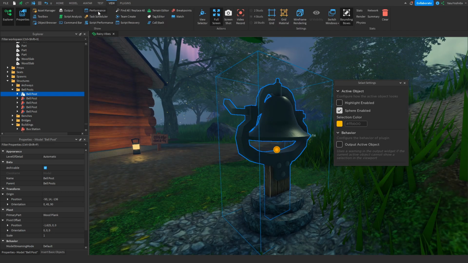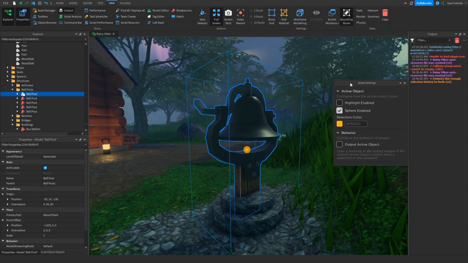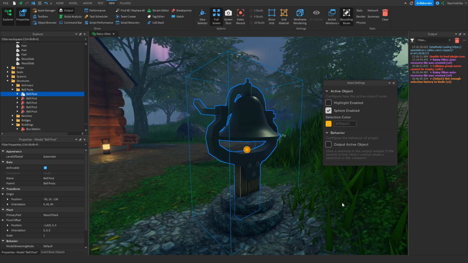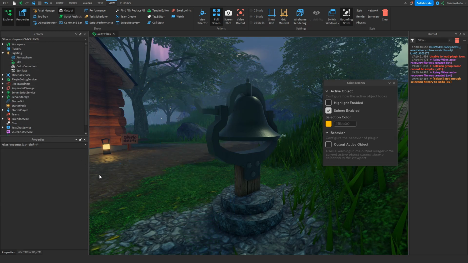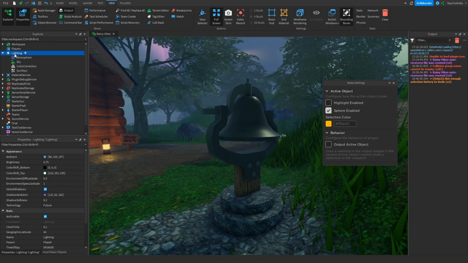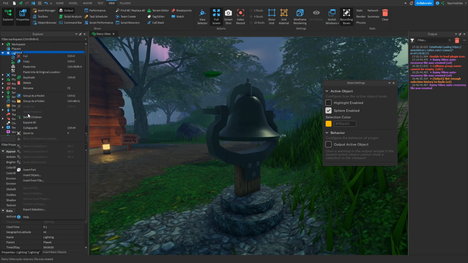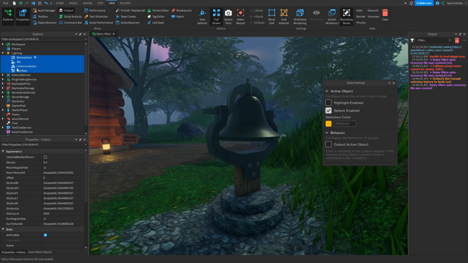This is useful for when you want to perform actions on objects that aren't visible in the viewport. For example, I have stuff outside of workspace, like these instances inside lighting. And when I work with these, I may select a bunch of them. Let's say I use select children on lighting. I have no clue which of the four instances are the active object. But if I turn on the output active object setting, I can see that the atmosphere object is the one that's considered the active object.